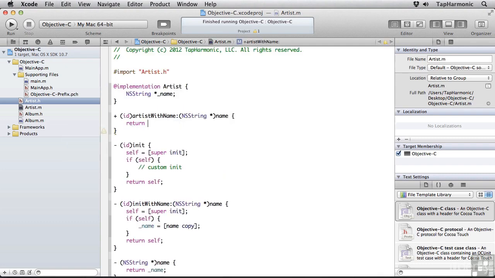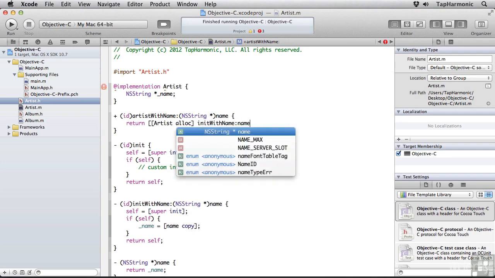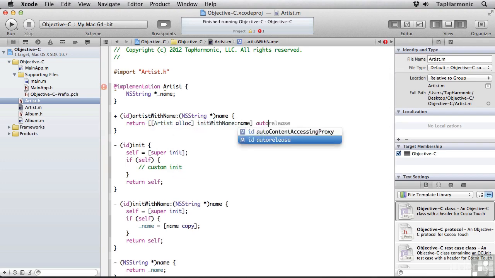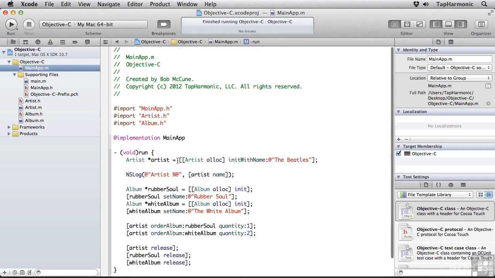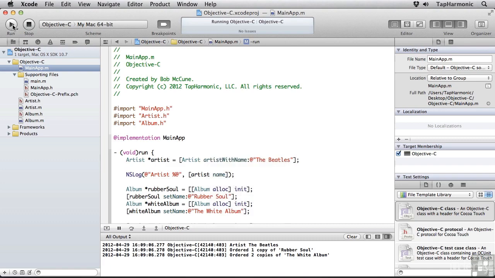So in this case, I will return a new instance of my class, artist. And I will call my initWithName initializer. And then I want to return an auto-released version of this class. So I can combine all three of those calls into a single line of code. Now I can switch back to my main app.m, and I'll replace this altogether. One additional change I will need to make here is, since this is returning an auto-released instance, I don't need to explicitly release this instance at the end. So I can delete this artist release call. I'll run my code again. And there we go, the same behavior that we had before.